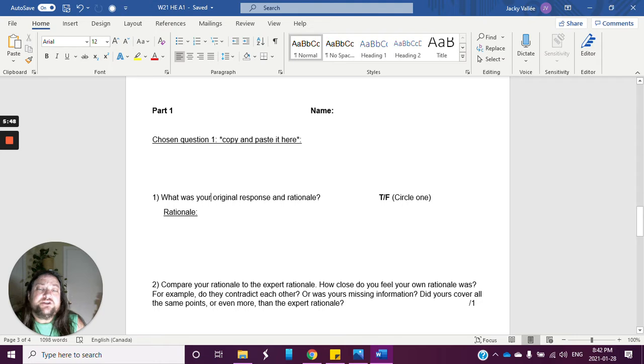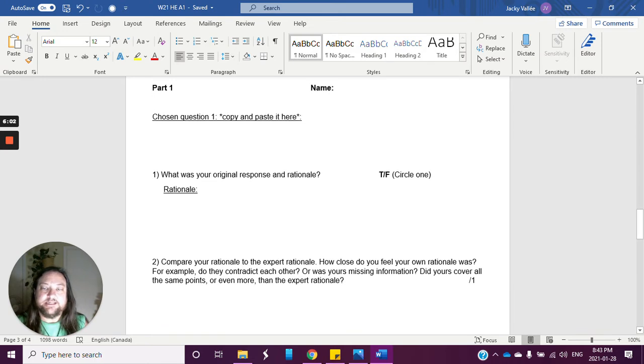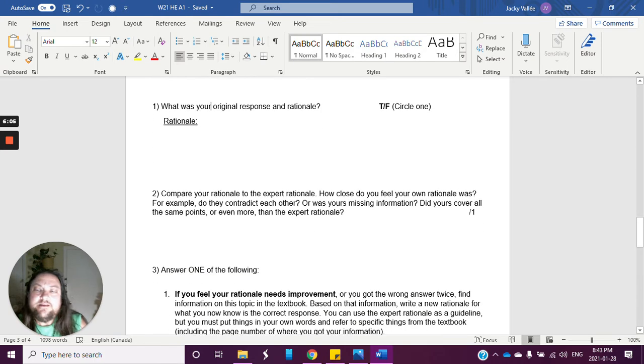So here, what you're going to do is circle true or false. Which one was your original response, that you said it was true or false? Not necessarily the right one, what you first chose, and what you wrote down as a rationale. So again, you can copy paste that directly into the document. Then, compare your rationale to what's listed there as an expert rationale, and think about how close you feel your own rationale was.